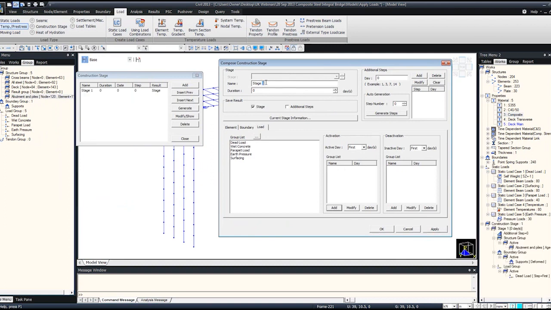We just do stage 2. So it will be all the steel girders. Just give that a duration of 7 days. Our load is our wet concrete because it's not set yet. And stage 3 will be our deck. Now we can take off the wet concrete, and that'll be in the deactivated section.